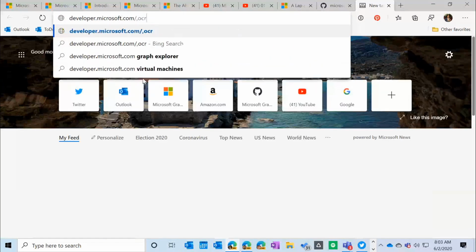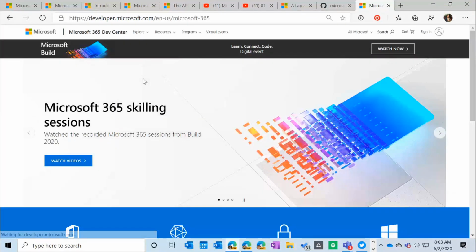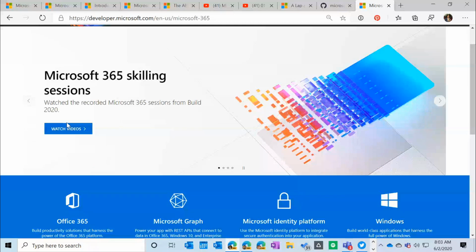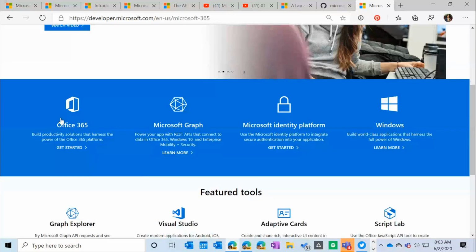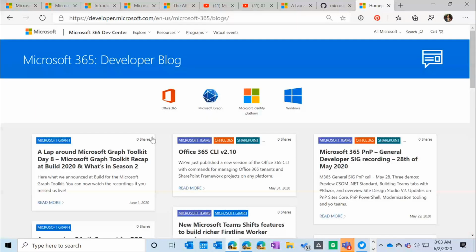If I go to developer.microsoft.com, Microsoft 365, that takes you to a broader all-up Microsoft 365 Dev Center. This links to all the different videos across Microsoft Build. You can see here that we link off to the sub areas, with the Microsoft Graph site being one of those. If you look inside the resources, you can jump straight into the Microsoft Graph blog.